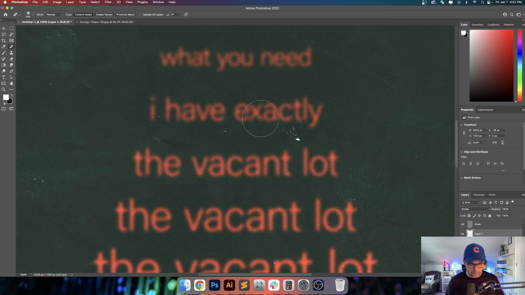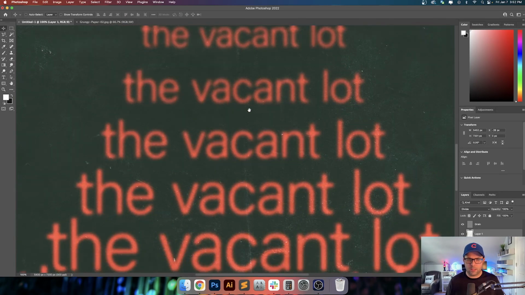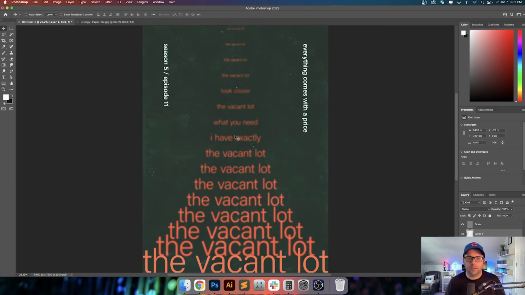Okay, I think that looks really good. And what I'll do here, let's make sure I have exactly what you need. Look closer. Everything is still legible, and you can obviously see that starting around here, as it goes up, it gets less legible, but that's totally fine. I think that we chose a really good line to have look closer right there because it's nice and small. And from a distance at first glance, it's going to look like everything says the vacant lot. But as it goes up a little bit higher, I have exactly what you need. Look closer. I think that's really cool.